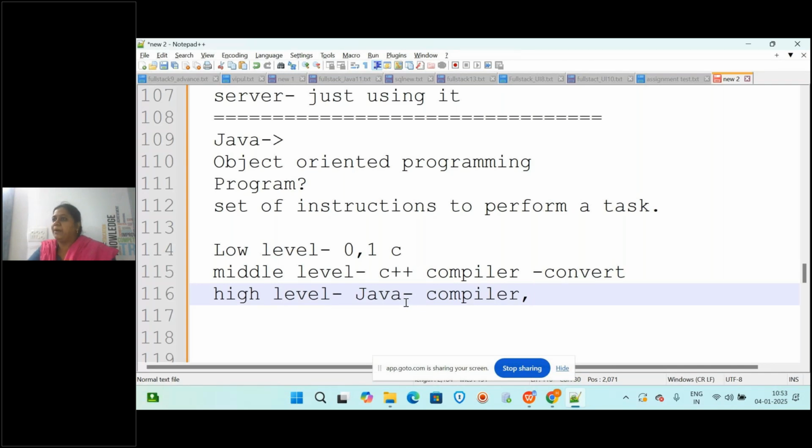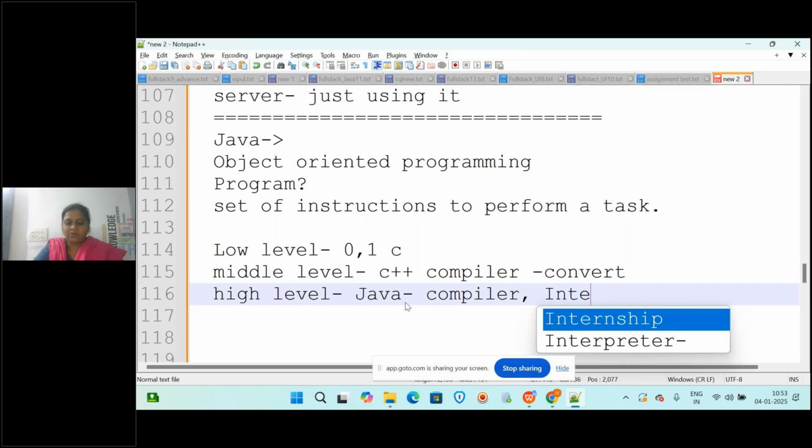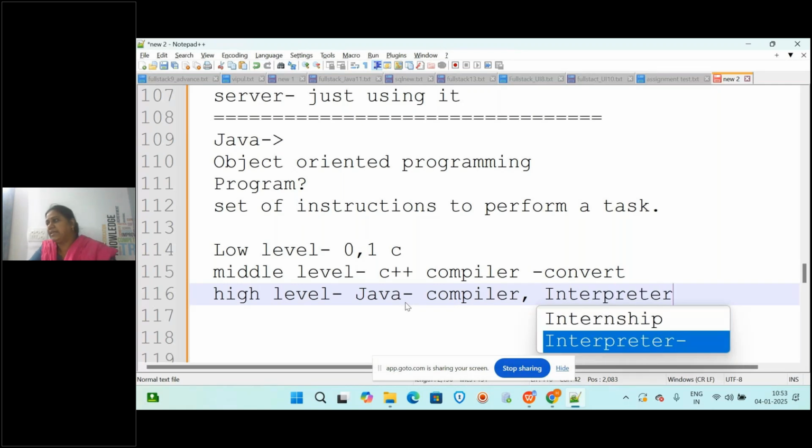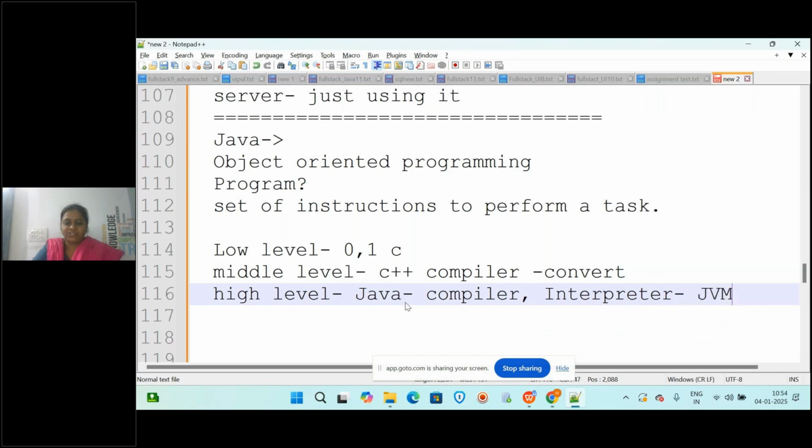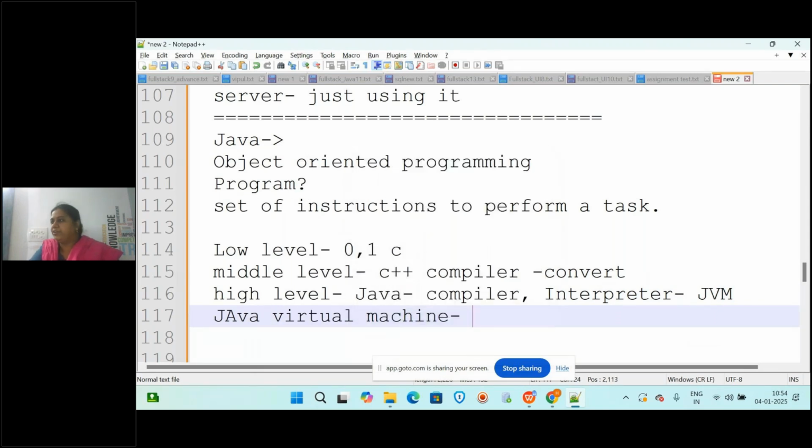Yes, correct. But additionally, along with the compiler, we also have an interpreter. What is that? The interpreter. What will this interpreter do? Even if you change the platform, the interpreter, which here is the JVM, Java Virtual Machine, will convert it into that platform's own understandable language.